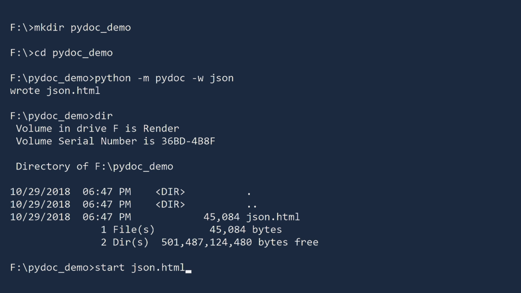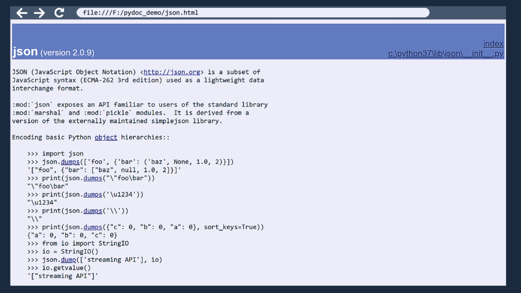If you open this in a browser, you can see the documentation. This feature is especially useful if you want to host the Python documentation for your code on a separate server, rather than your workstation.